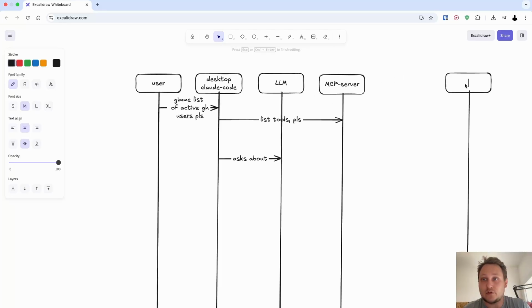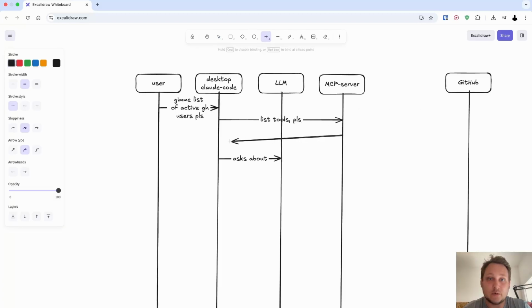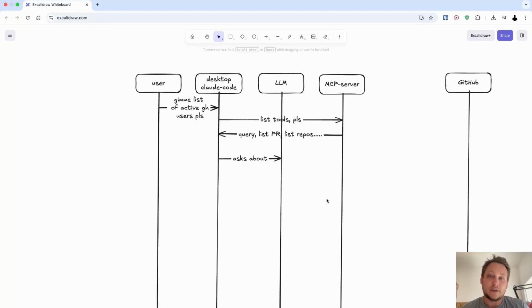For instance, if we are talking about GitHub, your MCP server knows the GitHub API, and when we ask our MCP server about tools, it says, okay, I can do query, I can list PRs, I can list repos, and so on. Our MCP server can do a lot of things, which is good because you have a lot of different applications and you don't want all of these tools to be stored in your LLM by default, because it will pollute the context. So every MCP server provides its own list of tools.